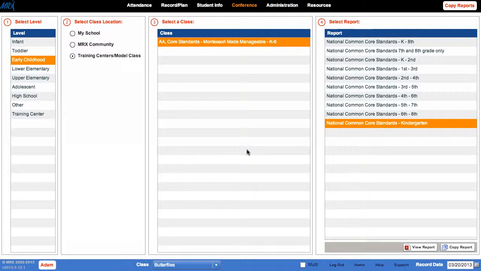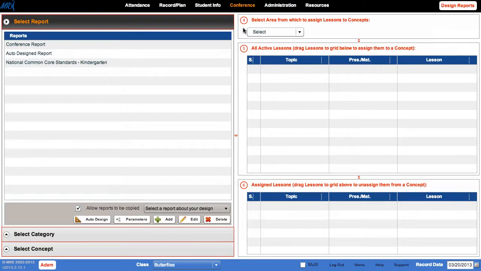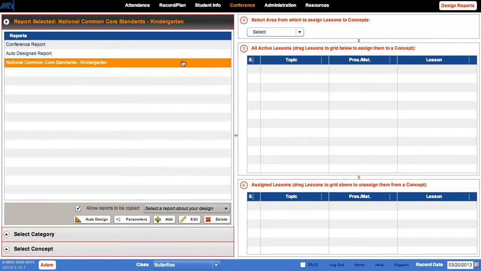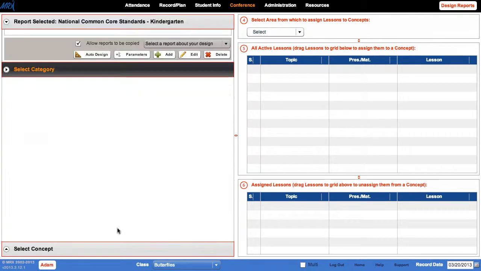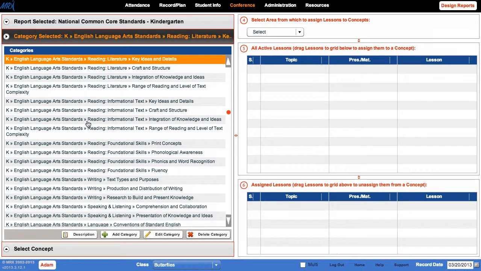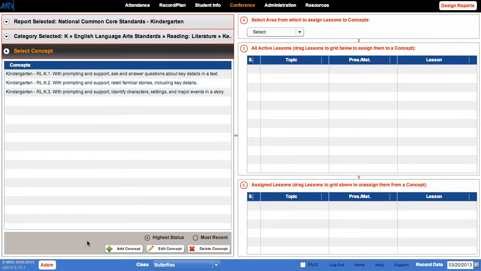And I can verify this if I go to the Conference menu at the top and go to Design Reports. I see the report I just copied. If I select it here and then drill down on the left side of the screen to select a category within this, pick a category, and once one is selected, I can also select a concept.